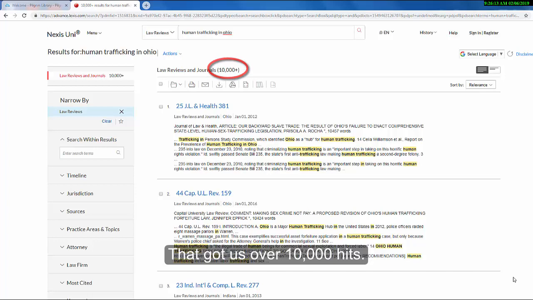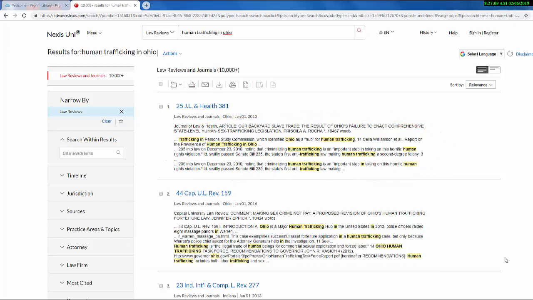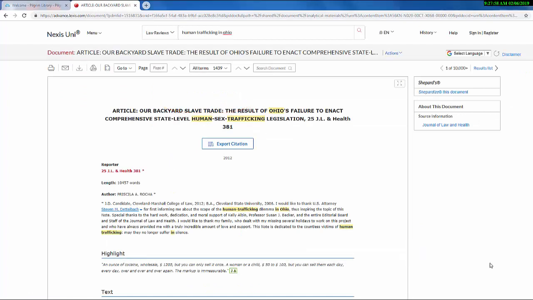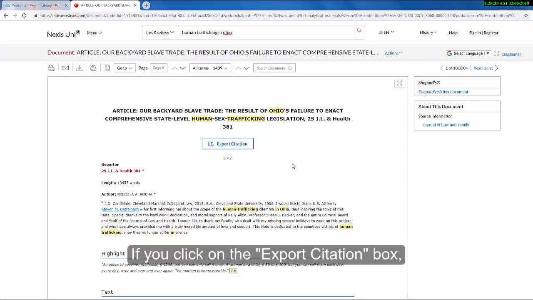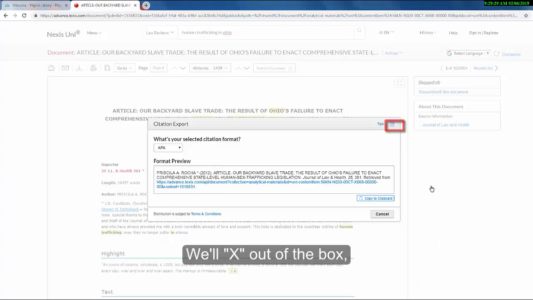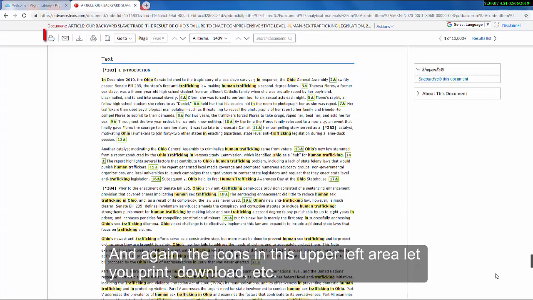That got us over 10,000 hits. The first one's excerpt does mention Ohio, so it looks relevant. We'll click on the title to view the full article. This abbreviation that's supposed to say where the article came from is confusing if you don't know legal jargon. If you click on the Export Citation box, it shows which journal it comes from, Journal of Law and Health, and that it was published in 2012. We'll X out of the box and scroll down to see the text of the article. And again, the icons in this upper left area let you print, download, etc.